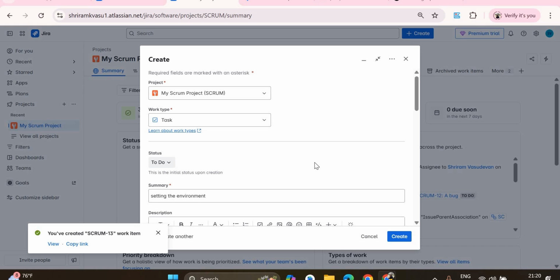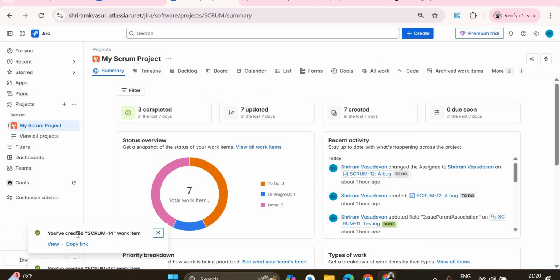Setting up the environment or setting up the infrastructure is a very necessary task, but it need not be user story. Remember it, I'm going to create it right now. That's all. You have created a task. That's all. All this will be available here in the summary. And I hope that you understood how do we create a task.